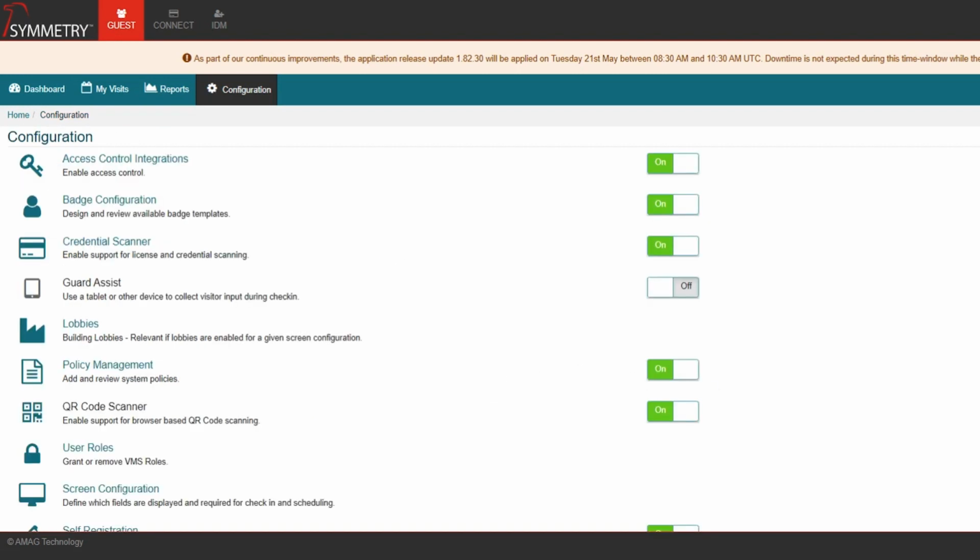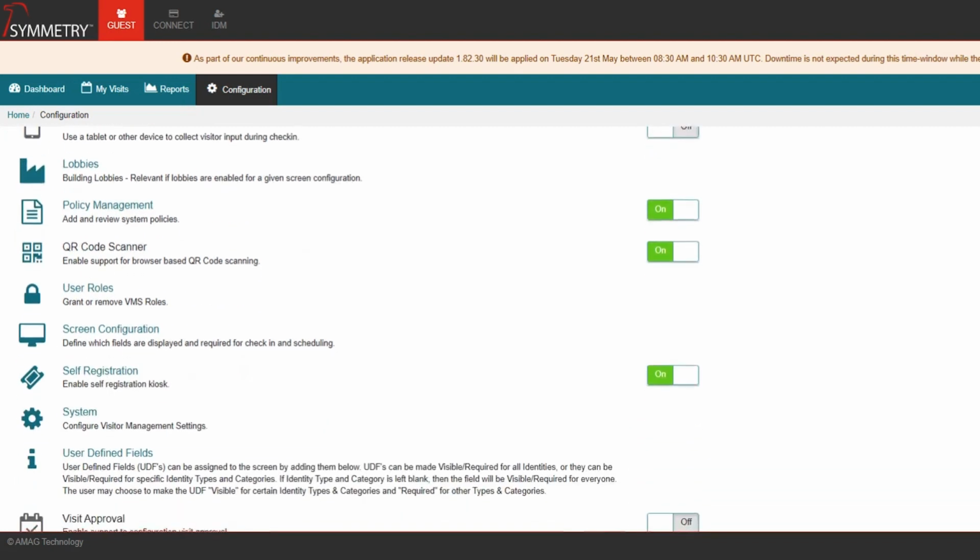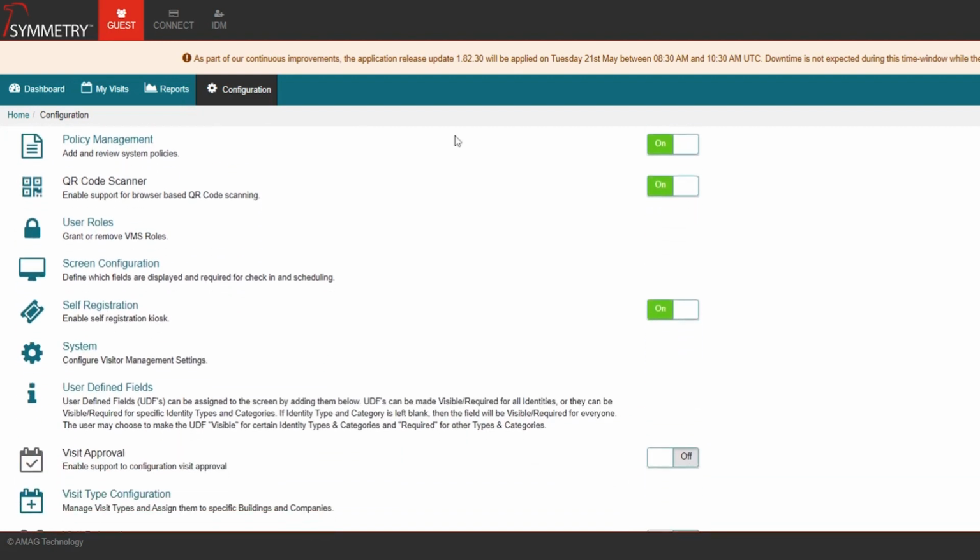You have your QR scanner. So that could be a QR scanner, just like you're boarding an airplane. You just turn it on and credential scanning will be available in Guest via a QR scanner, and it will read the QR code from the visitor welcome email sent to the visitor. You have your user roles, which we've covered in a separate video.